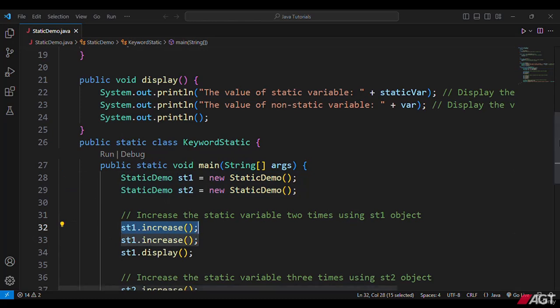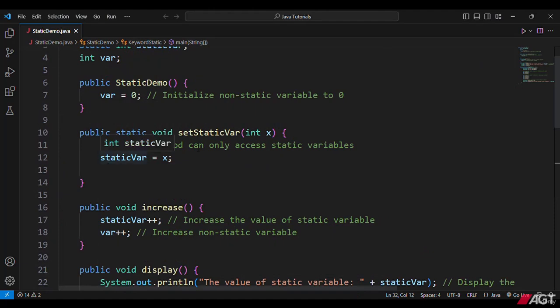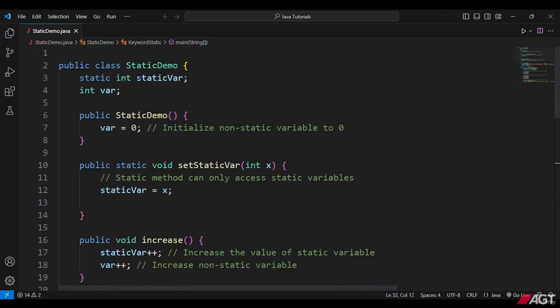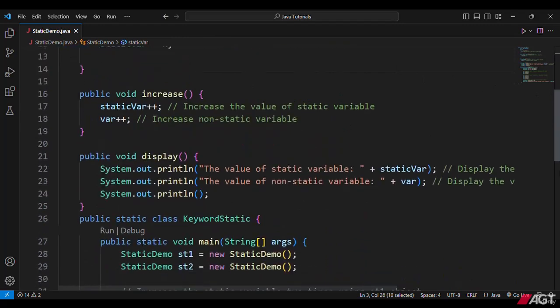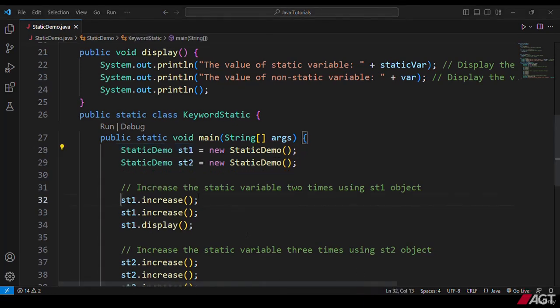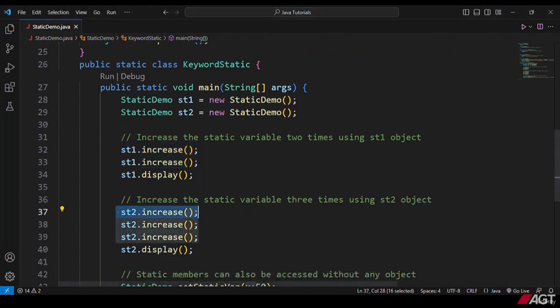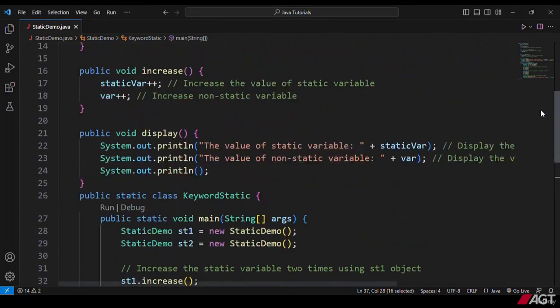Always remember, irrespective of the number of objects we are going to define under the class static demo, only one instance of the static variable will be defined here. So this static var will be defined once only, irrespective of the number of objects we define under this class. As a result, when st1 increases the static var by 1, and the same increase function is called from st2, it will also increase the same static var by 1.